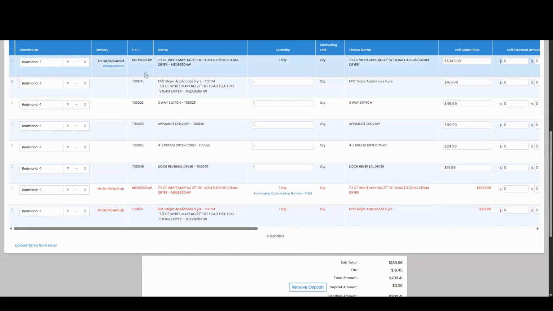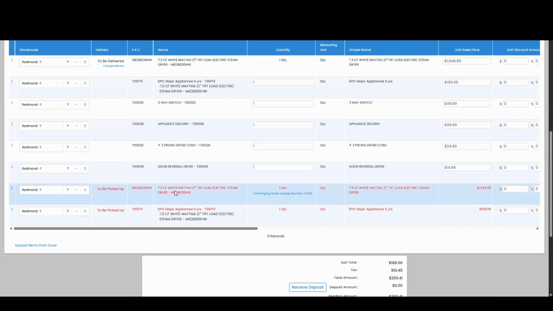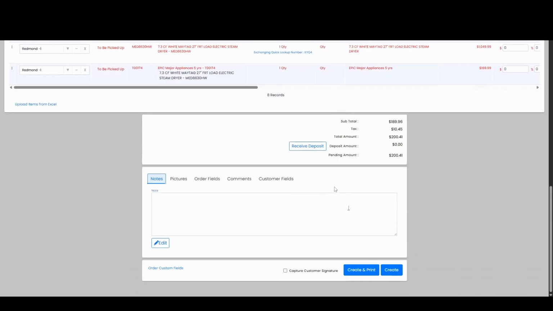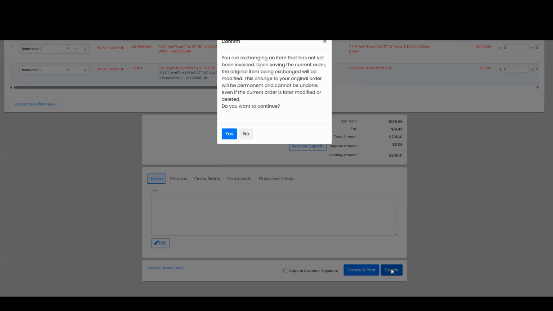So this is the new item that we're going to be adding to the sale and delivering to the customer. This is the item that we're going to be returning back to our stock in the form of exchange. So once you're ready to go ahead and continue, we'll scroll down and hit that create button.